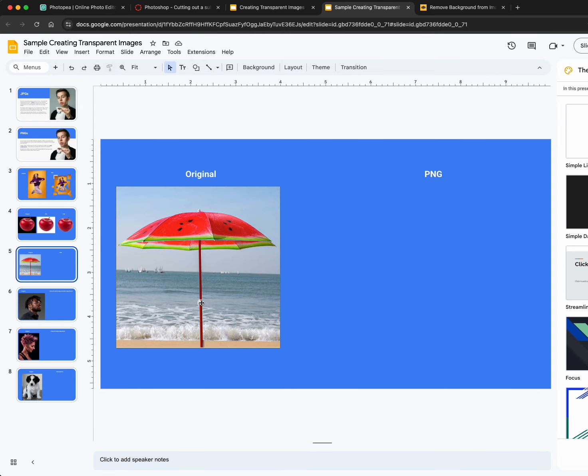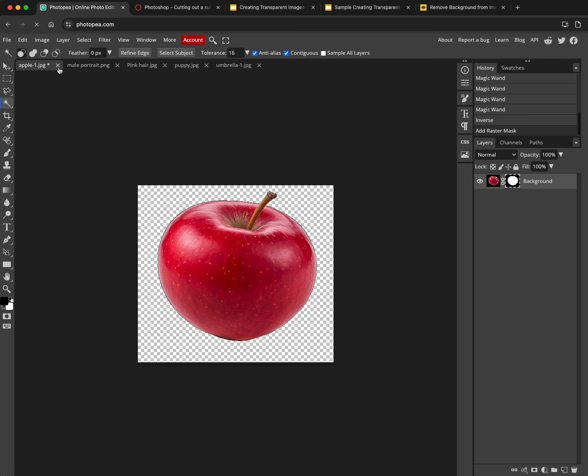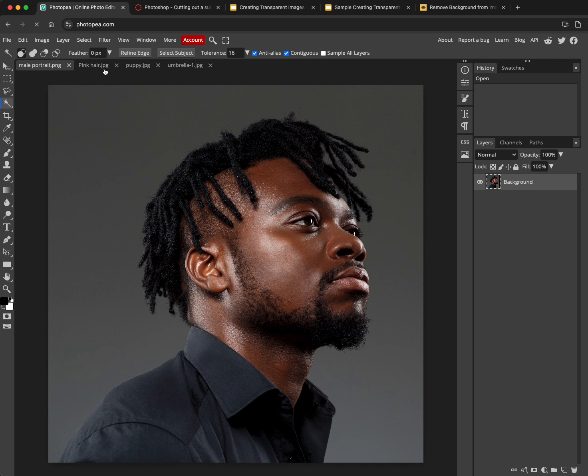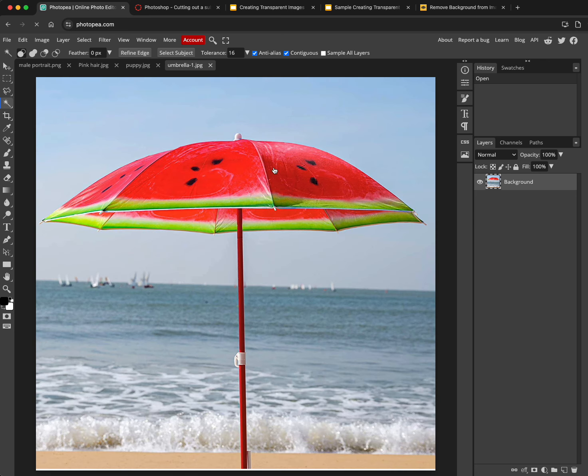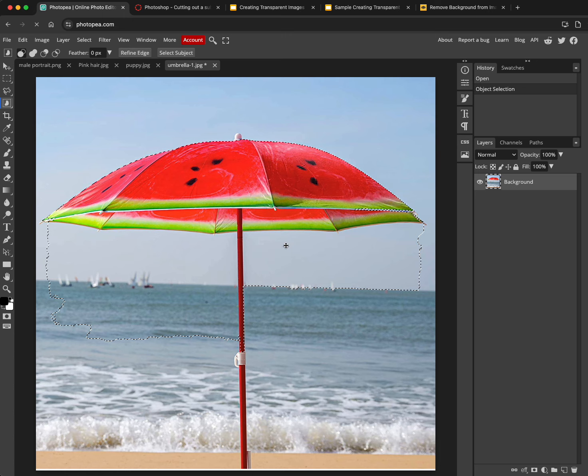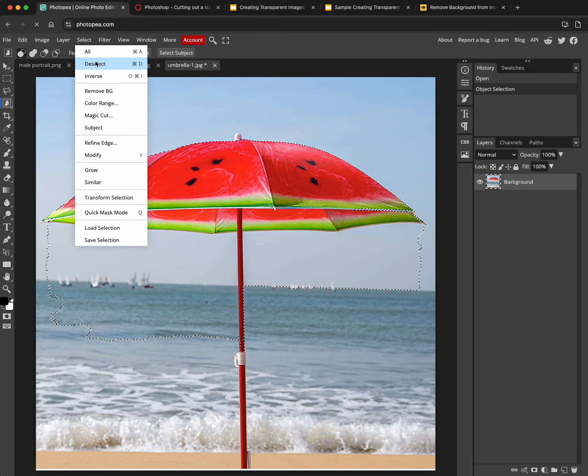With the umbrella, it's a little bit more complicated because we have a more difficult background. But we're going to try now a different tool and see how it works. So Photopea we're not actually going to use for this. I don't have to save the work for the apple. I can just close. But the umbrella, if I take a look at this, we want to get the little details. And I can attempt to use the object selection, but it is very complicated in the overall image. There's little areas that just do not do a good job of selecting the overall subject. So I'm going to deselect.